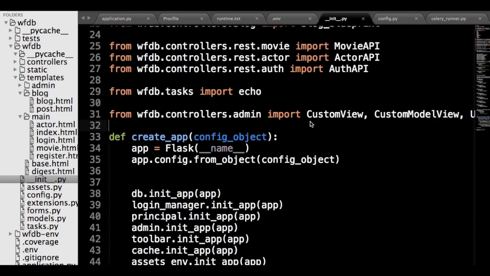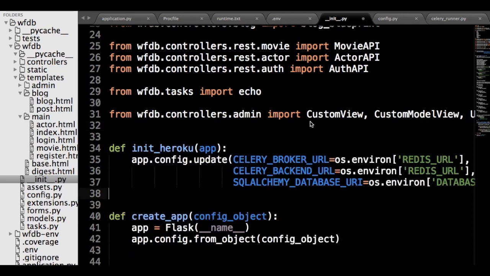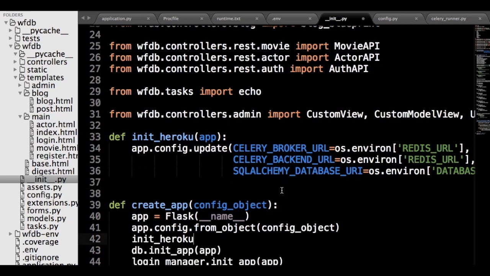Finally, we need to update our create_app function to get settings from environment variables set by Heroku. Then call the function after the from_object call. After you have downloaded the tools and made adjustments to the code, run the following command to log into your Heroku account and save your credentials.